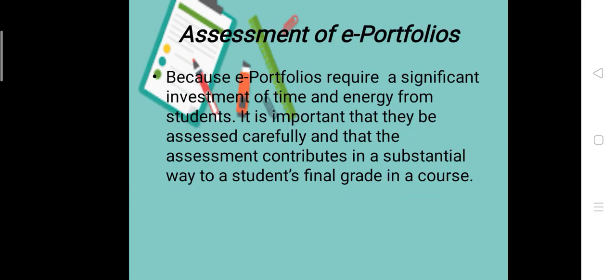Assessment of e-portfolios. Because e-portfolios require a significant investment of time and energy from students, it is important that they be assessed carefully and that the assessment contributes in a substantial way to a student's final grade in a course. So, yun yung sabi ko kanina, kasi ang portfolio ay hindi basta-basta, or ordinary lang na gawain. It is significant investment of time and energy from students, no?